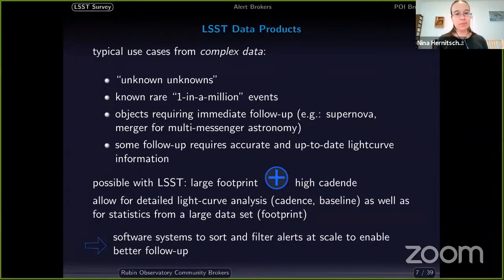Then there are, for example, objects that require an immediate follow-up. This is the case, of course, for supernovae and merger events, which then trigger multi-messenger observations. And there are also some objects that require follow-up, but not that immediate.